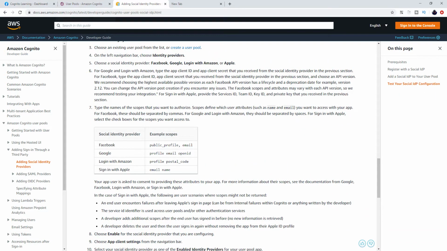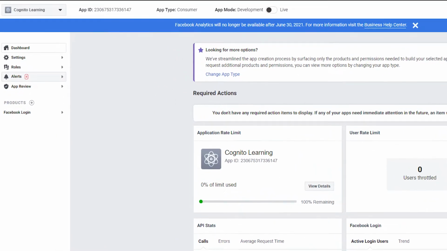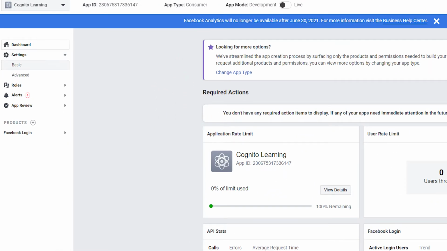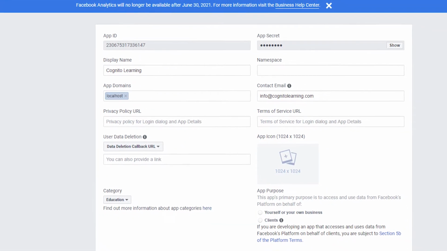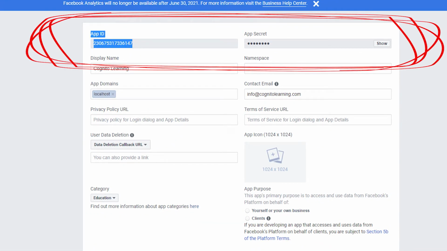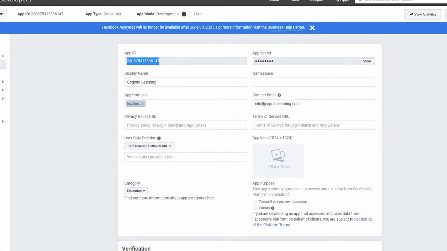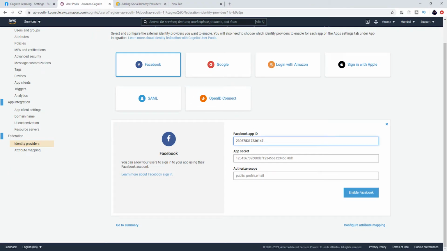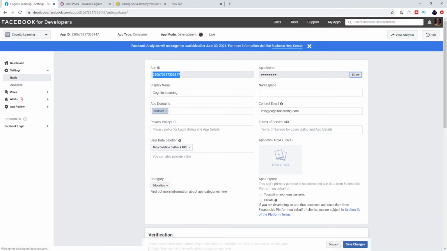Now, the app ID you will get from here. You need to go to the basic section over here and it will show both the app ID and app secret. Let's just copy it and put it over here. I'll get the app secret as well.